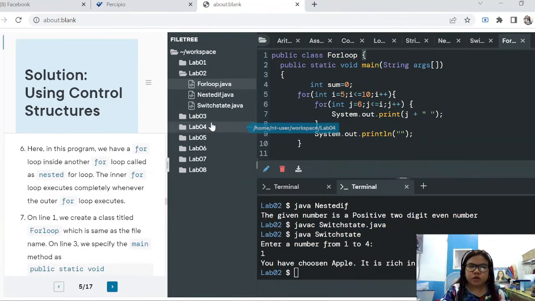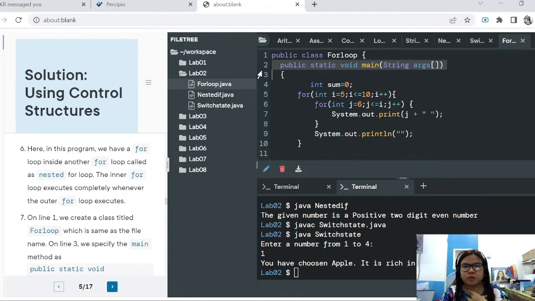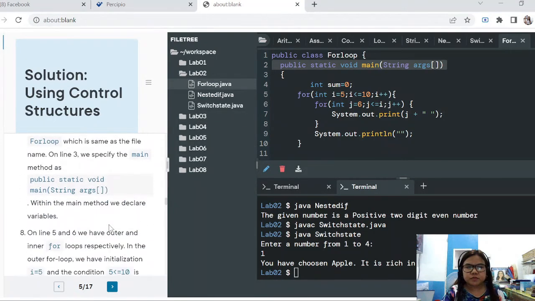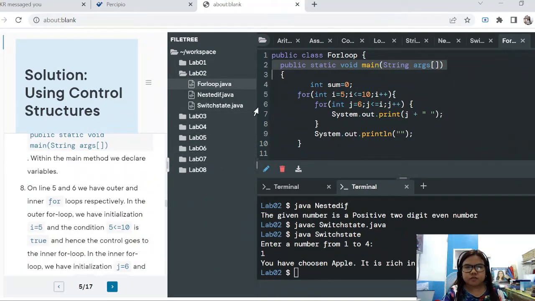Here in this program, we have a for loop inside another for loop, called a nested for loop. The inner for loop executes completely whenever the outer for loop executes. On line 1, we create a class titled forloop, which is the same as the file name. On line 2, we specify the main method as public static void main. Within the main method, we declare variables. On lines 5 and 6, we have the outer and inner for loops respectively.